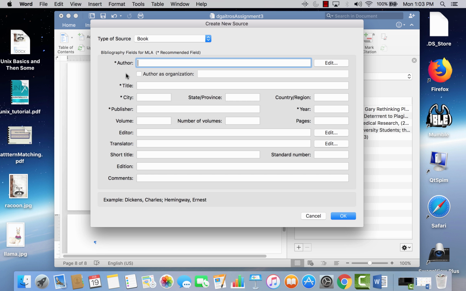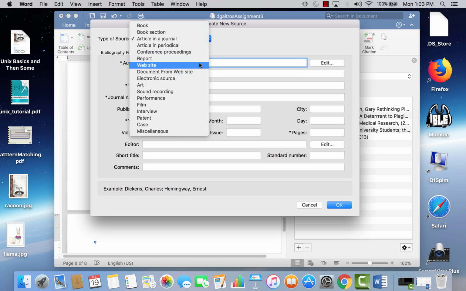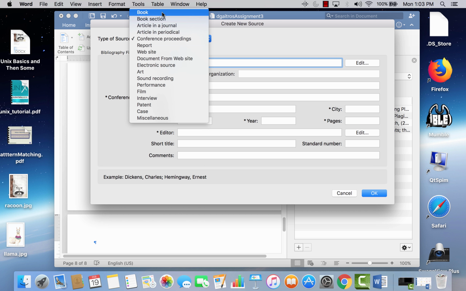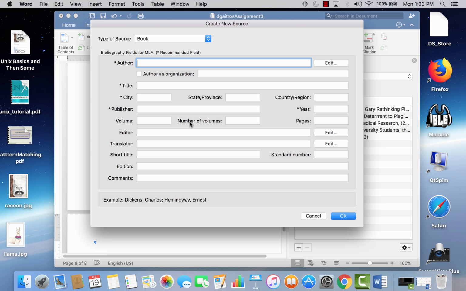Regardless of which one you bring up, you want to enter all the information that's in asterisks that's available. But each source will have its own set of fields. An article in a journal will have different fields, and so will conference proceedings. You can enter them all, but the ones that are in asterisks are the ones that are actually going to show up in the bibliography. So here we're going to do it.